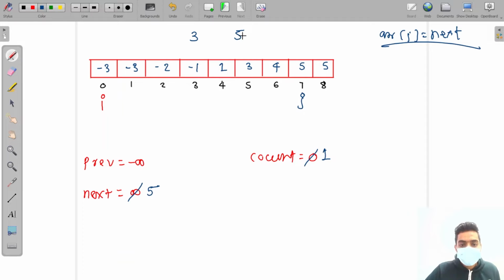Again, the condition gives favor to the minus 5. Now at this point, we are checking: is array of j equal to next? Yes, it is equal to next. So because of that, we can't increase our count, because the previous distinct absolute number is 5. So update the value of next as 5, update the j as j minus minus.